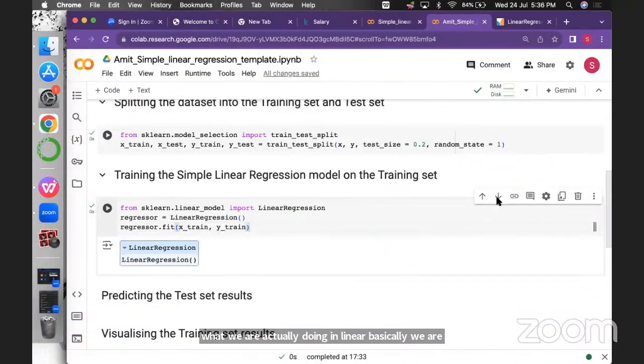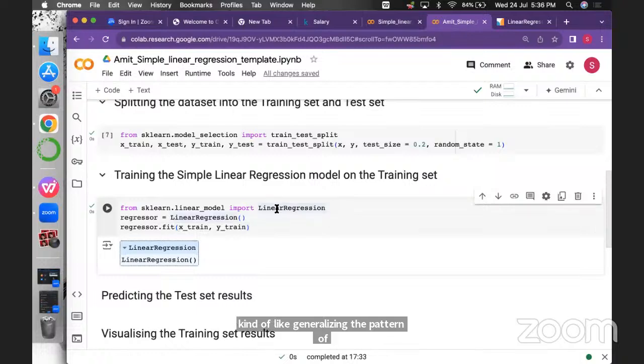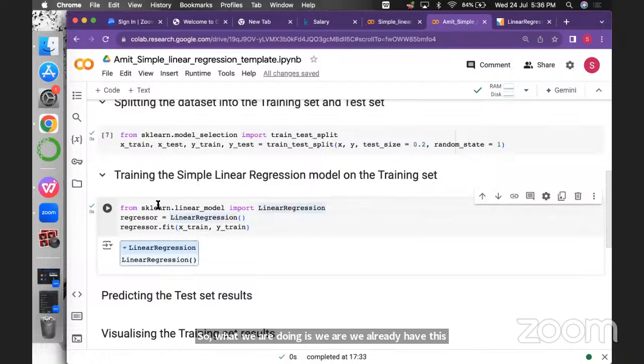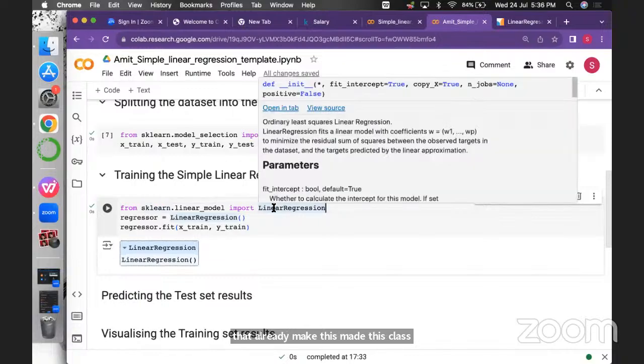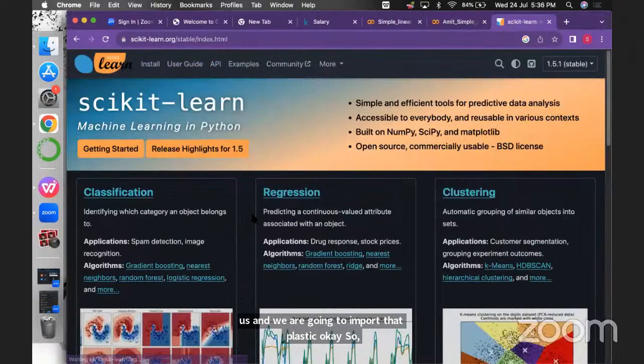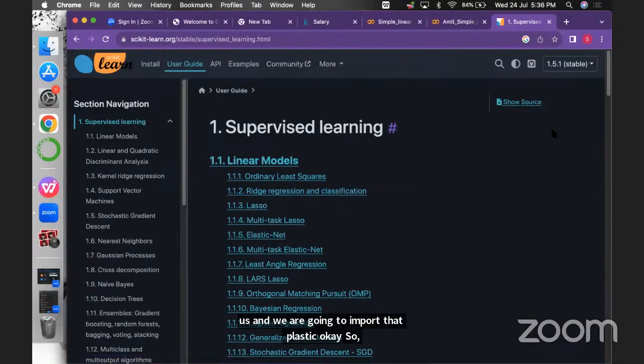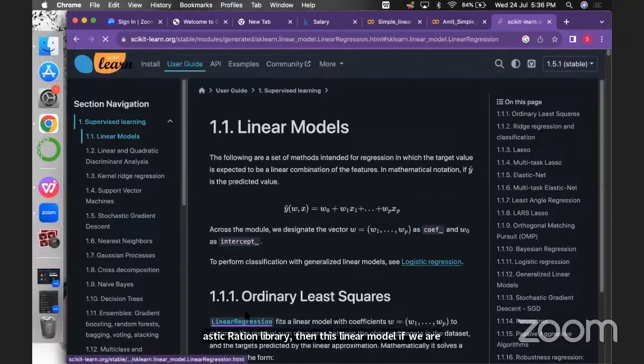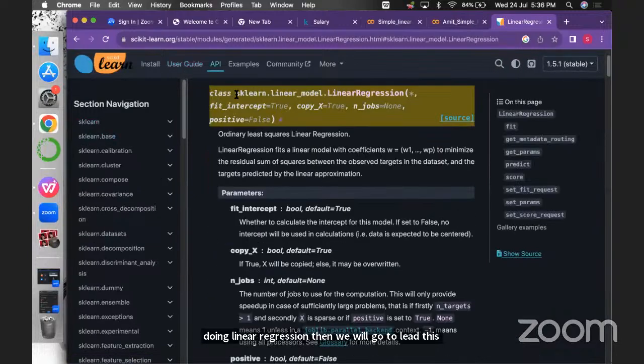So we already have this LinearRegression class in the scikit-learn library. Some researchers, some scientists had already made this class to do this for us, and we are going to import that class. In scikit-learn, if we go to the library and to this regression, then this linear model, if we are doing linear regression, we will see that from sklearn.linear_model, we can import this LinearRegression. This class will do the linear regression for us.